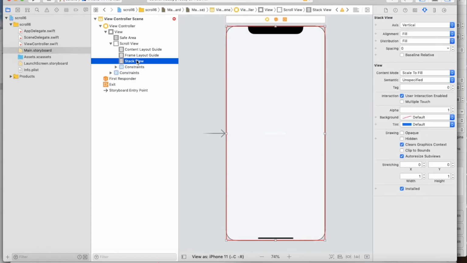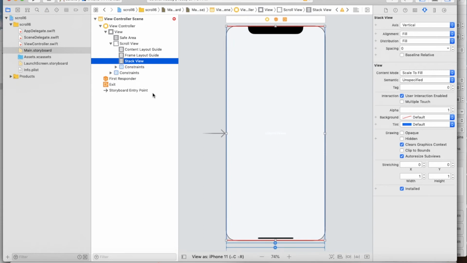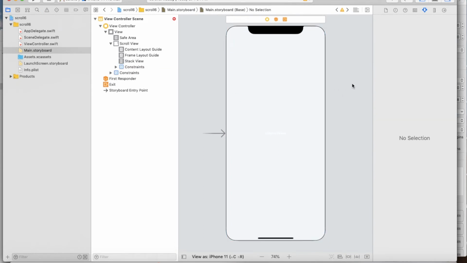Then also, we wanted to pick up the frame layout. So once again, on stack view, press Control, and I drag it up to this one, frame layout guide, and I want them to have equal widths. Okay, so that's sorted that problem. So now our stack view is picking up its values from our scroll view, and that's what we want.